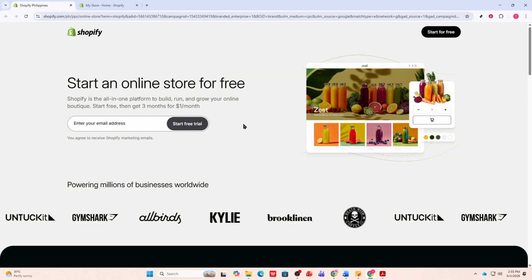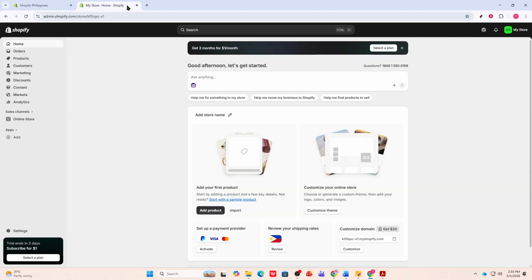Start by logging into your Shopify account and opening the store you want to configure. Make sure you're in the Shopify admin dashboard. This is the control center where we'll make all the changes.